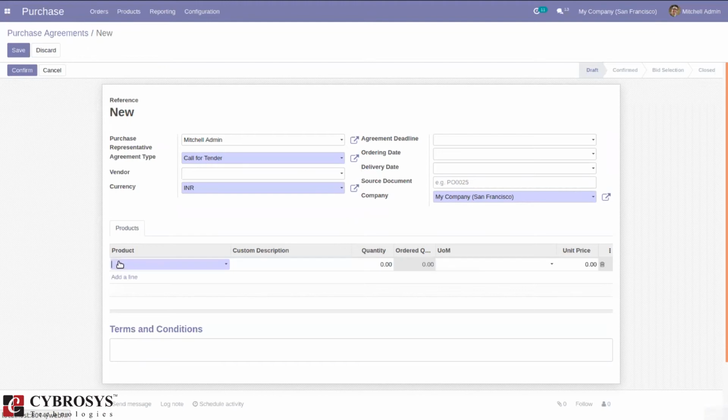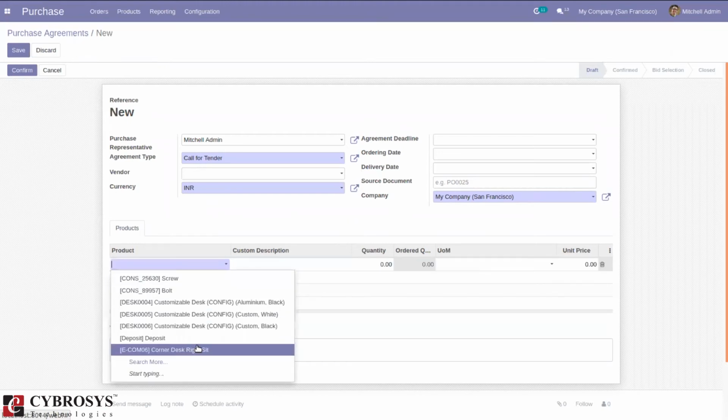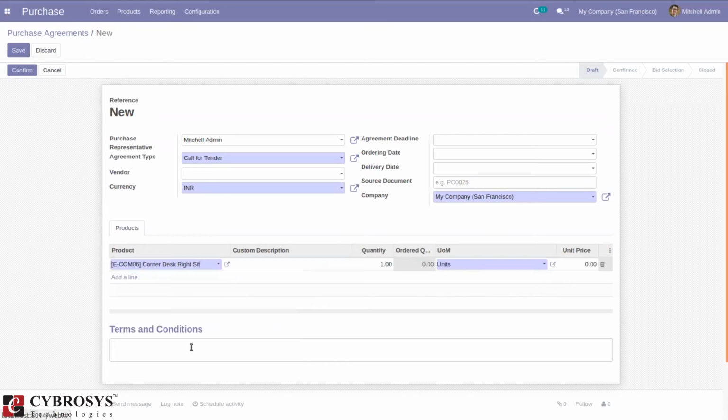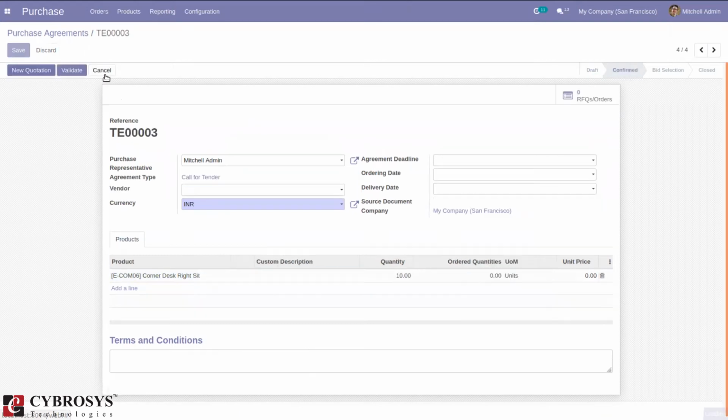And then here we can set the order lines, product order lines. So I'm selecting corner desk right, and I'm creating an agreement for 10 quantity. Okay, so after that you can confirm the agreement. After confirmation of the agreement, you can find the option to validate or create a new quotation. So I'm clicking on quotation and creating a new quotation.